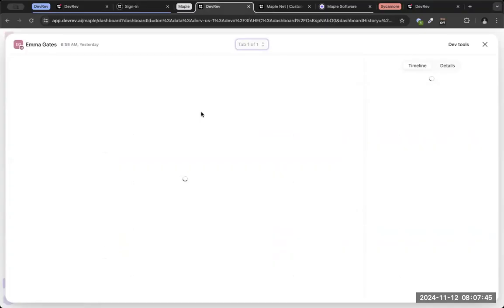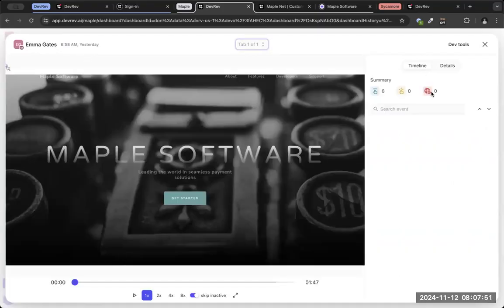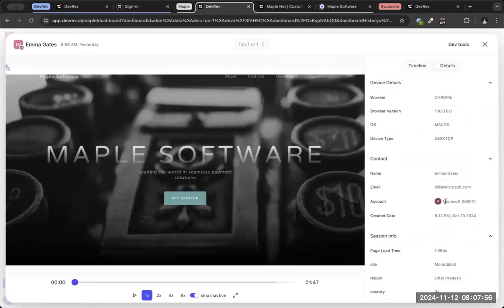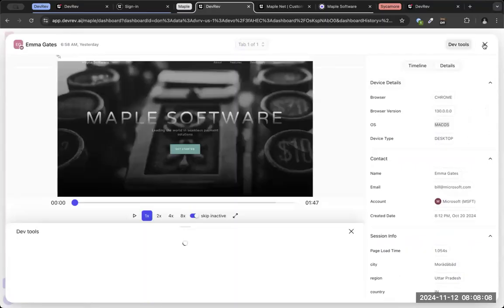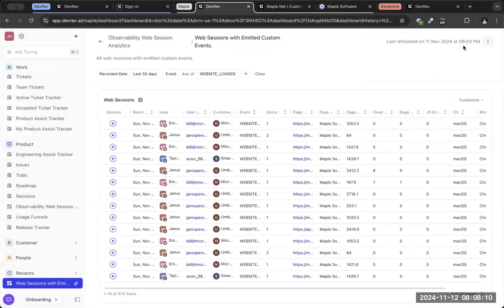I can see what the user was doing, what Emma Gates was doing today or yesterday at 7 a.m. You know, what were the details? What was she using? She was actually in India. I'm not too sure why. And she was using a Mac, which I'm sure Bill is not happy about, that she's using a Mac and not a Windows computer. But remember, we can really drill down and understand why are these things happening.